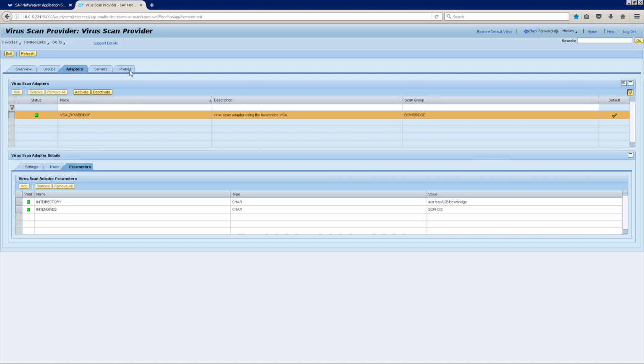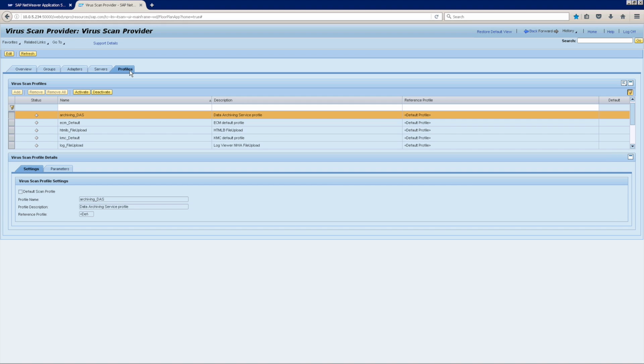Now, open the Profiles tab. SAP delivers a few profiles out of the box. None of these profiles is active, which means no application currently uses the virus scan interface. When activated, each of these profiles references the one profile marked as default. As no default profile exists, we will add one.